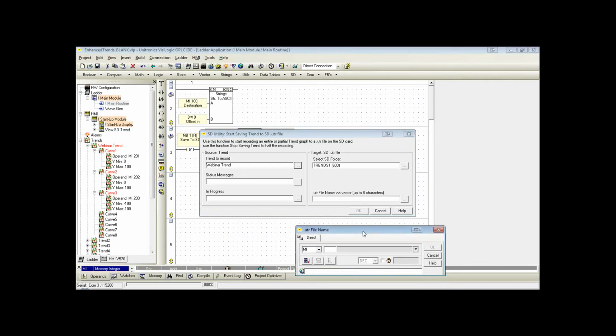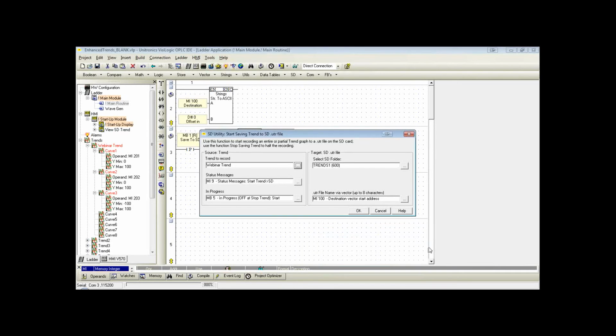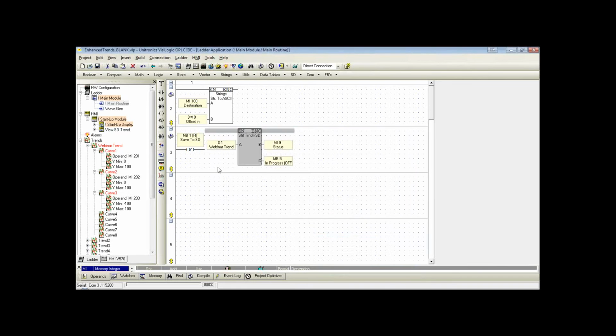They asked me what the file name is, which we of course have just created, and we saved into MI100. We have a status message in case anything goes wrong, and we'll have a memory bit to let us know if the function is in progress. So that will start my trend and begin recording all the real-time information onto the SD card.